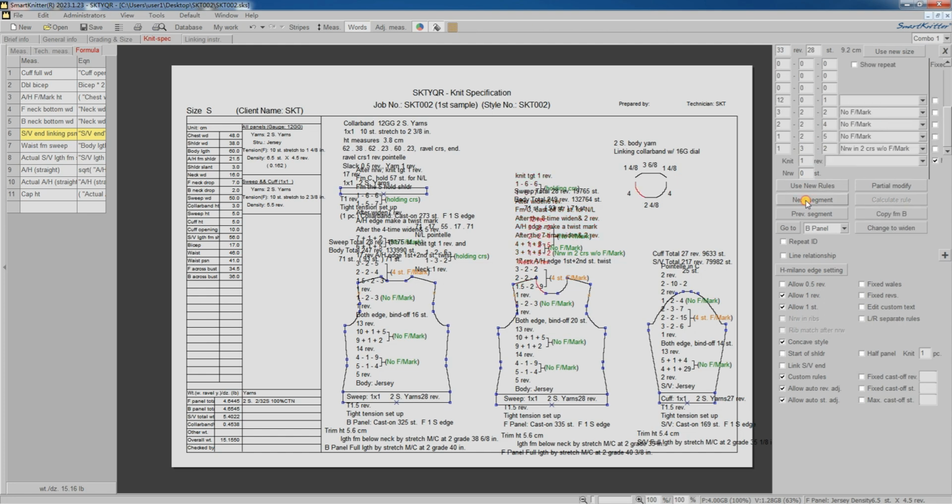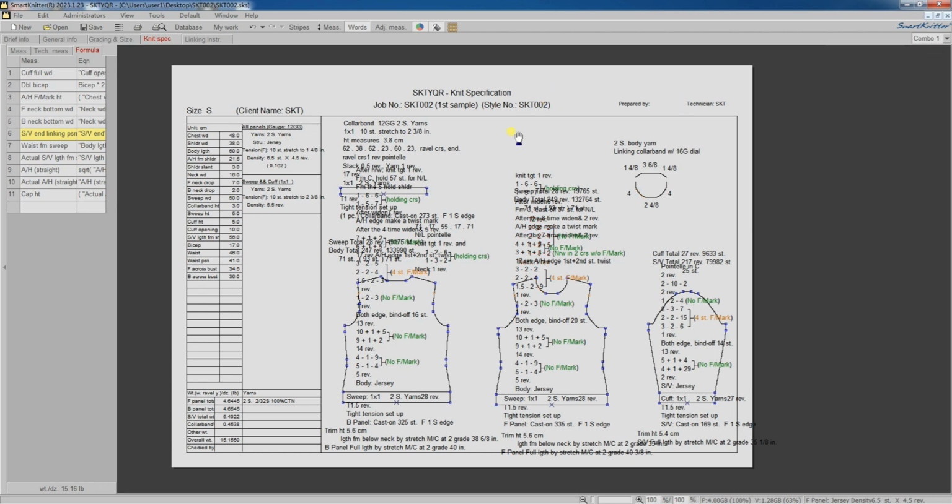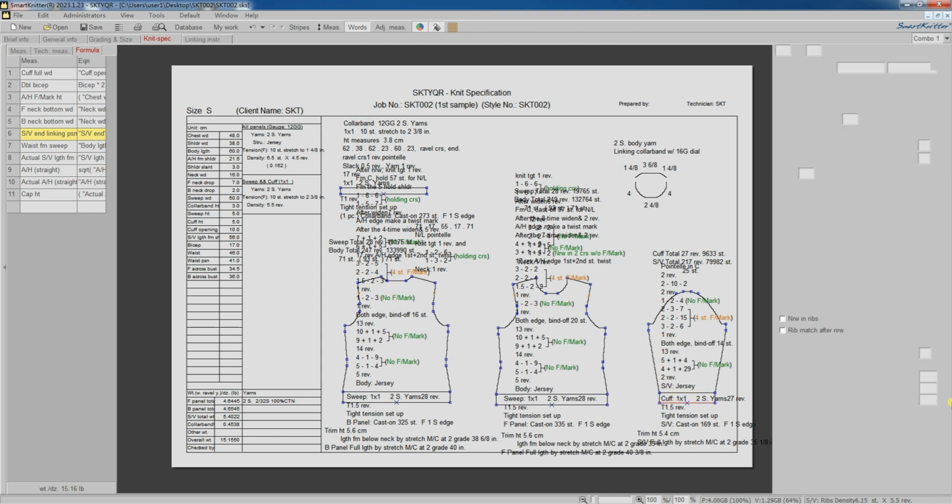For front neckline, choose Cast Off for neck bottom, and set the first few revolutions to partial knitting for a smoother curve. Let's move on to the knit commands of sleeve. Modify underarm section by widening without fashioning marks.